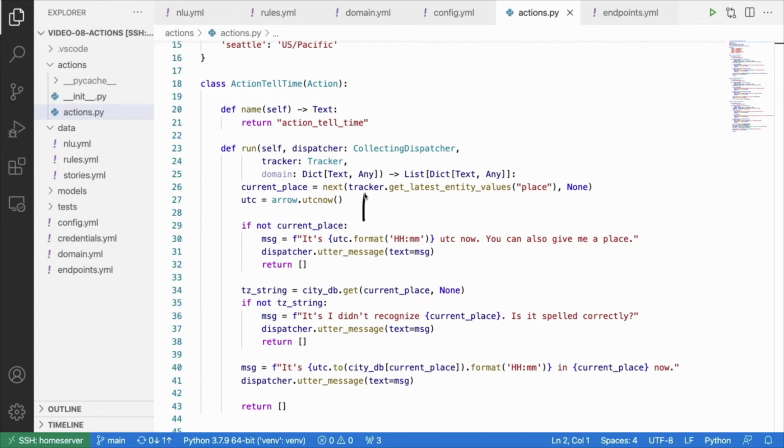Specifically, I am asking the tracker to get me the latest entity value for the place, and if that's unavailable, then I'm going to return the value none. The idea here is that the custom action doesn't just have to give back the appropriate time, it also needs to be able to fail elegantly if there's no place entity detected. So if there is no current place detected, then I am sending back a somewhat general message. I am calculating the UTC time, and that's what I'll be sending back.